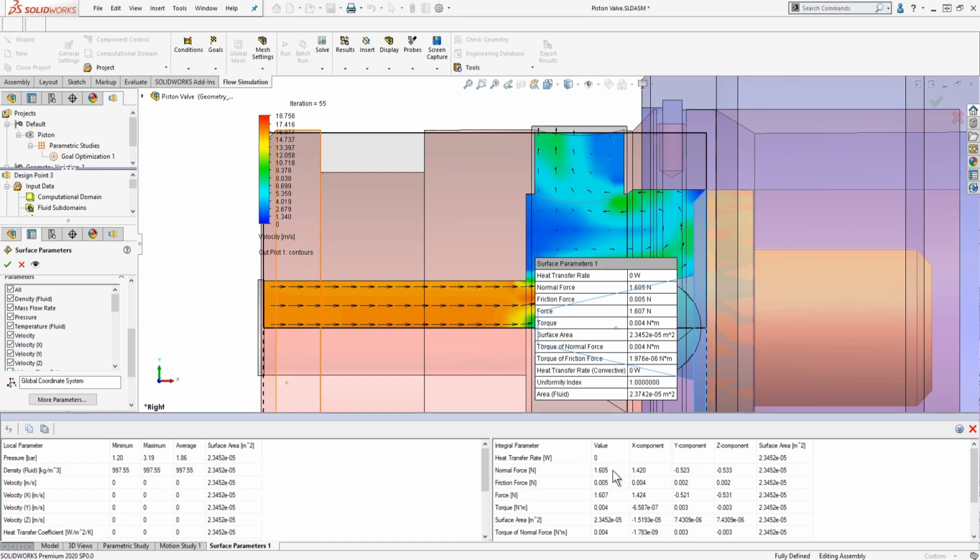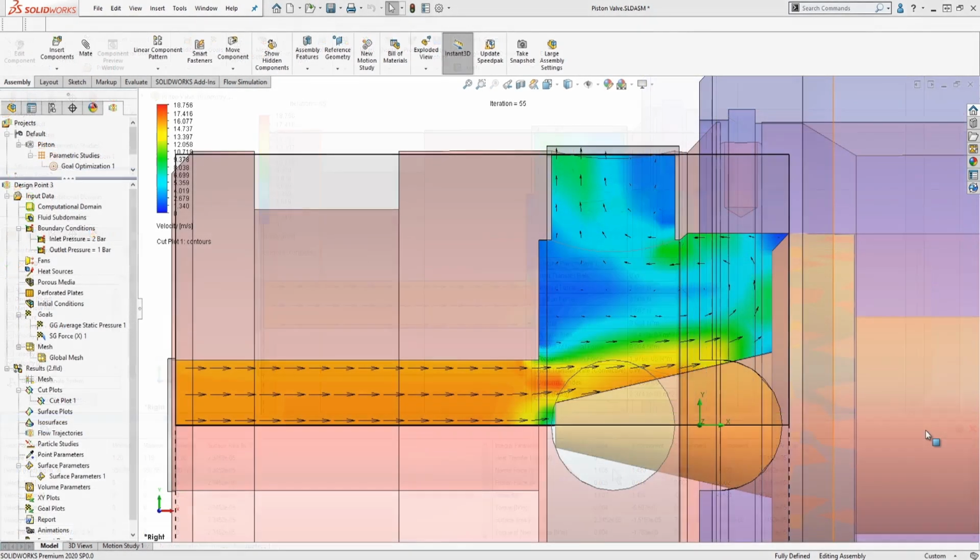The normal force we see here, 1.6 newtons, is close to the goal of 1.5 newtons and within the 1.2 to 1.8 newton convergence criterion range.